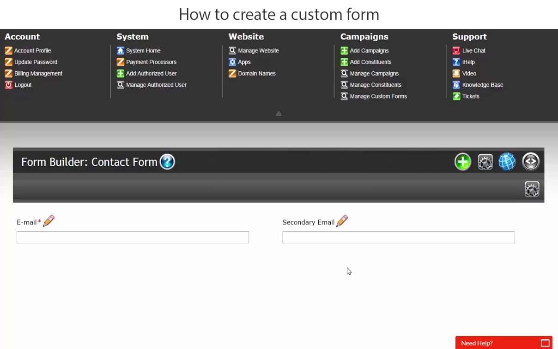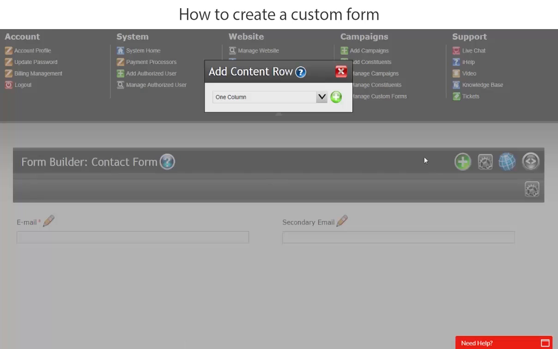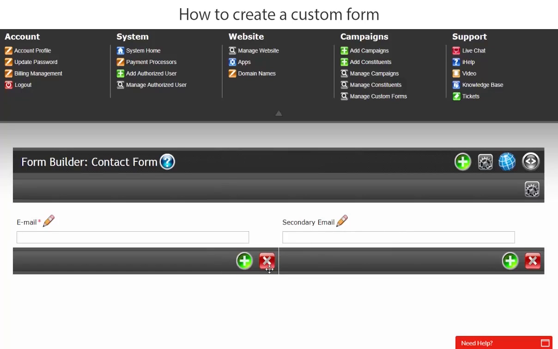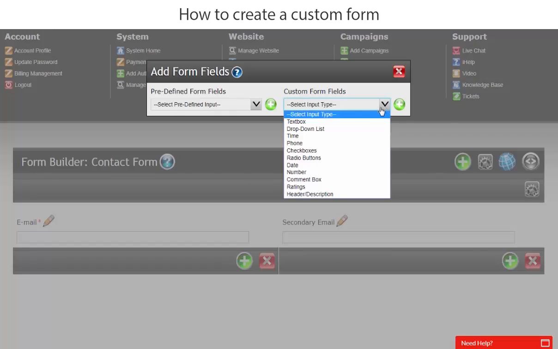So let's go ahead and add some more columns. So the first thing that we want to do is add our first name and last name for our contact form. So we're going to add a 2-column row. So we'll add that, and you'll see that come here. Now we want to add a field. So we're going to add a text field, so we can use this text box.